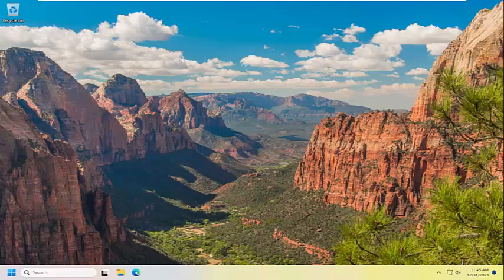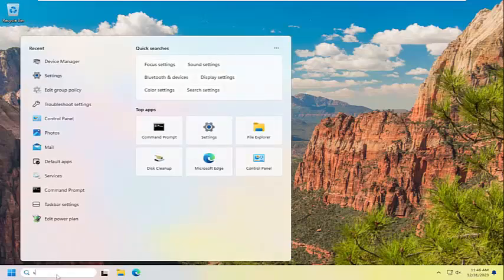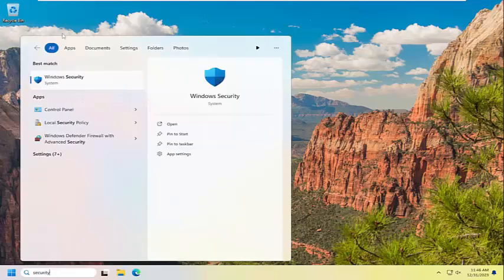So this should hopefully be a pretty straightforward process, guys. And without further ado, let's go ahead and jump right into it. We are going to start off by opening up the search menu. Type in security, best match should come back as Windows Security. Go ahead and open that up.